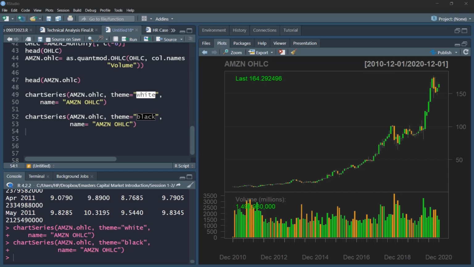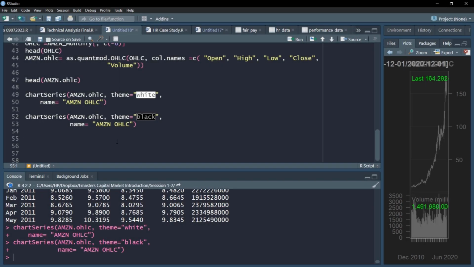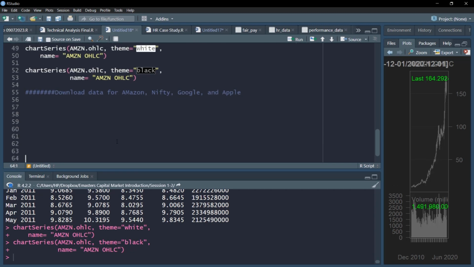So till now, we have understood how to create an OHLC series from the open, low, high, close and volume data and visualize it using the chartSeries plot in a very nice manner. In subsequent videos, we'll download all the relevant series that are needed. For example, you'll download Amazon, Nifty, Apple, Google data, and then we'll do some technical analysis and visualization of the complete data. In this video, we'll download the relevant data series. We'll download from Yahoo Finance data for Amazon, Nifty 50, Google and Apple, and then further create the closing price series using the data.